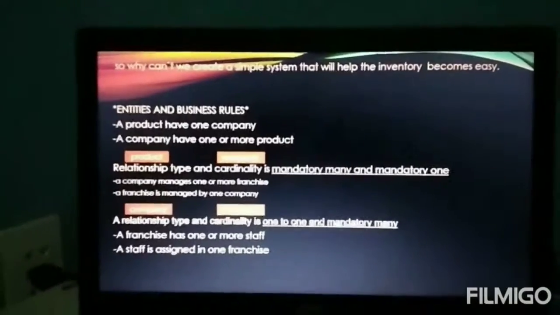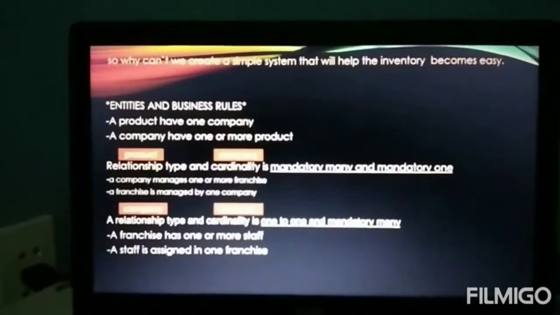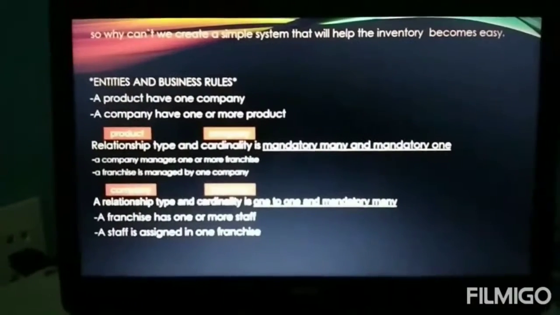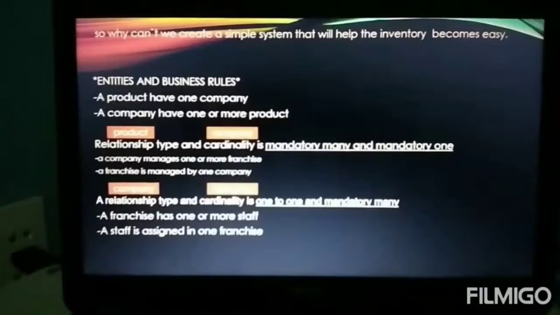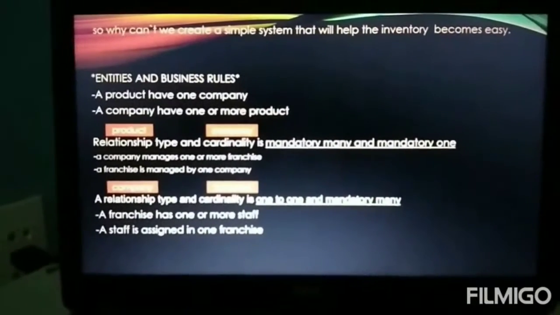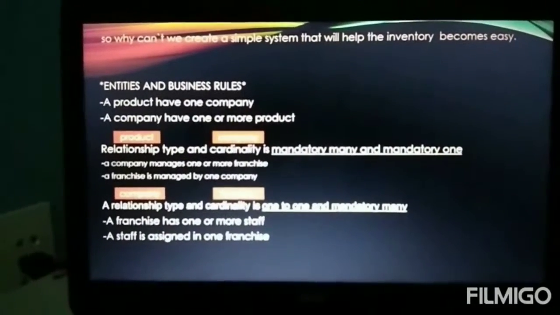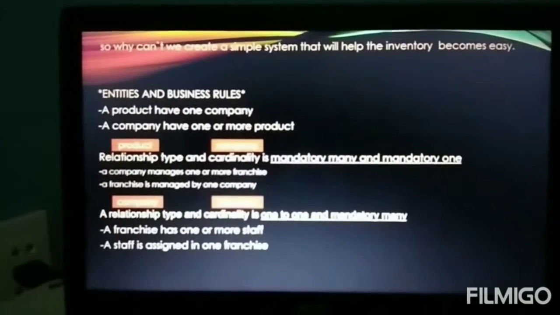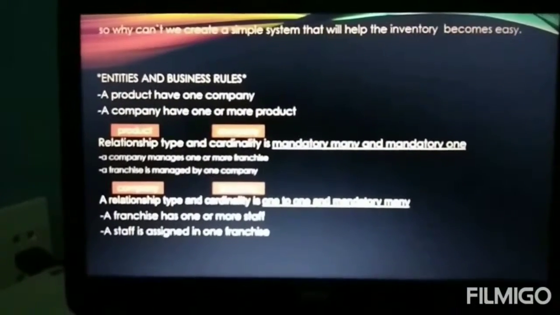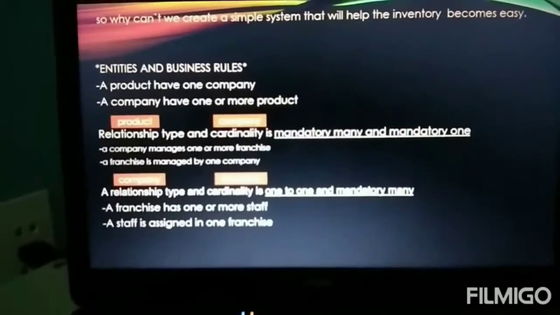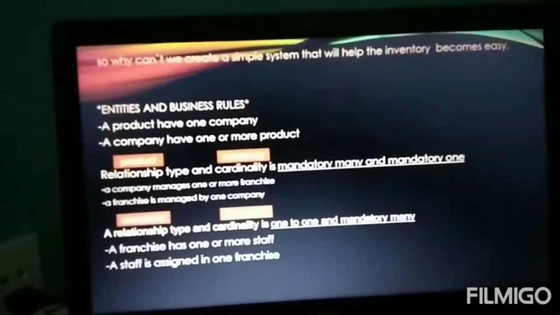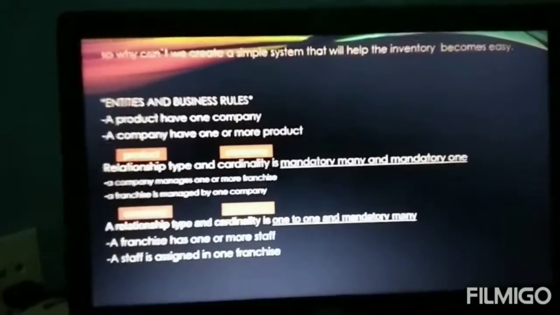A product has one company. A company has one or more products. My entities here are product and company. The relationship type and cardinality is mandatory many and mandatory one. The second is a company manages one or more franchises, and a franchise is managed by one company. My entities here are company and franchise. The relationship type and cardinality is one-to-one and mandatory many.